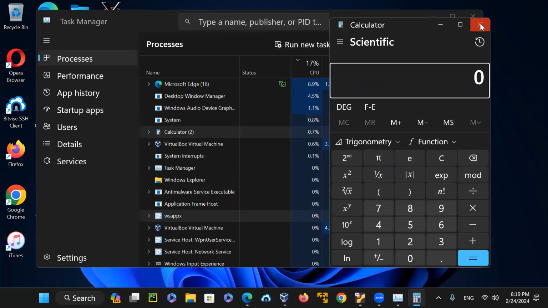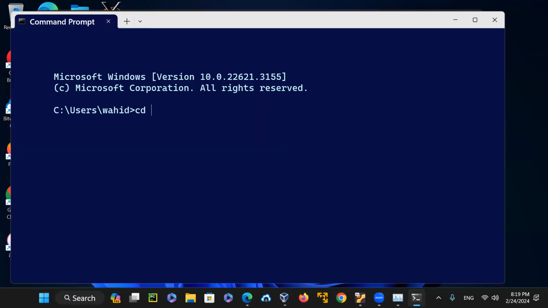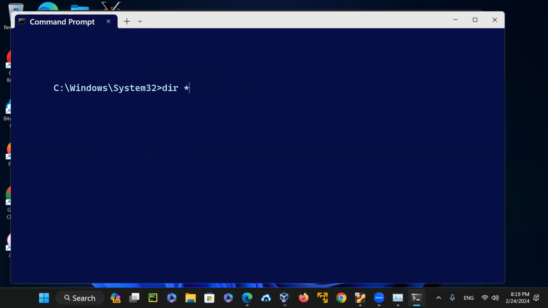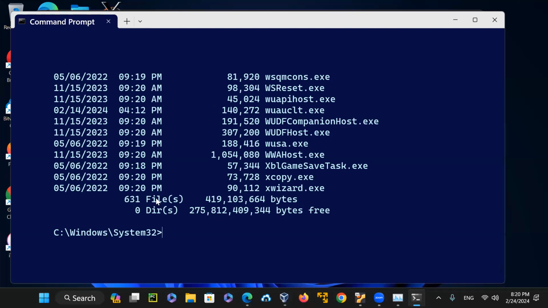What I mean by the .exe extension, so if I just go on the command prompt, on Windows, you can go to C drive and then Windows System32, clear screen, dir *.exe. This one shows me anything with the extension of .exe. The file name does not matter what it is. I want to say it is an executable file. So it listed 631 of them.